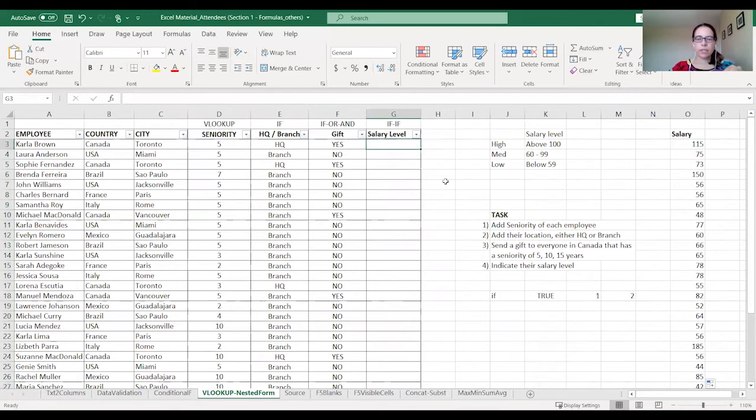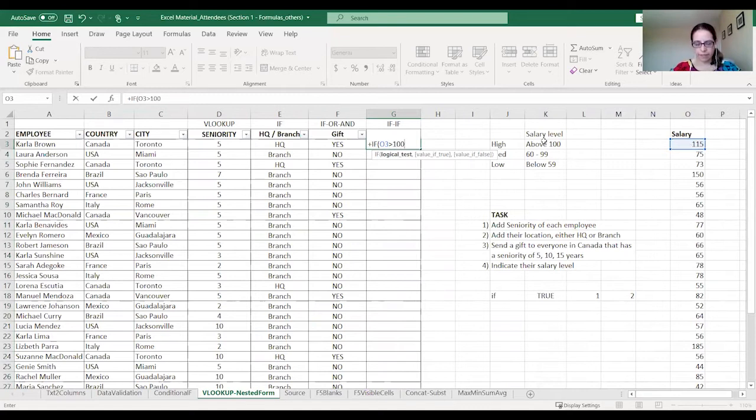In order to use the if, what we are going to do is, again, take a look at this and say, if this salary is above 100, then say it's high. Again, I will put the dollar signs in so this never moves and it always works with this cell.